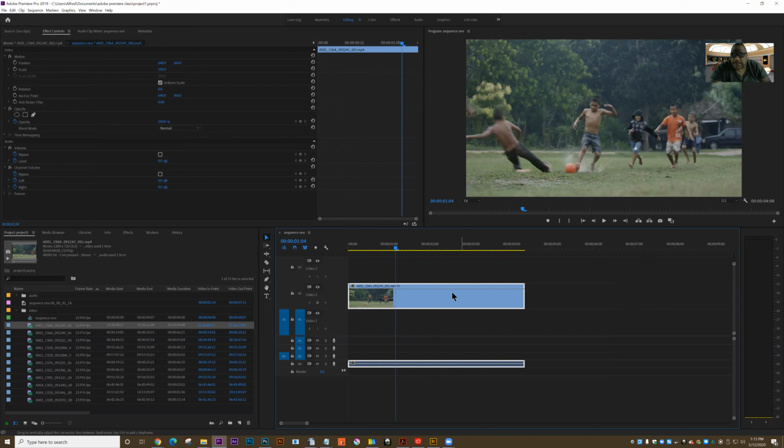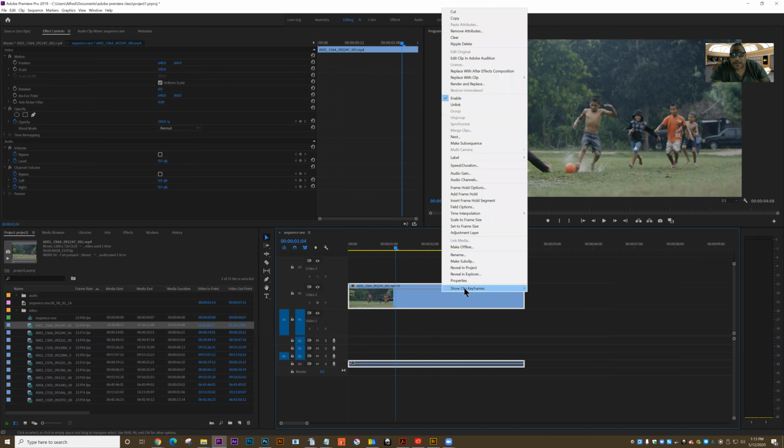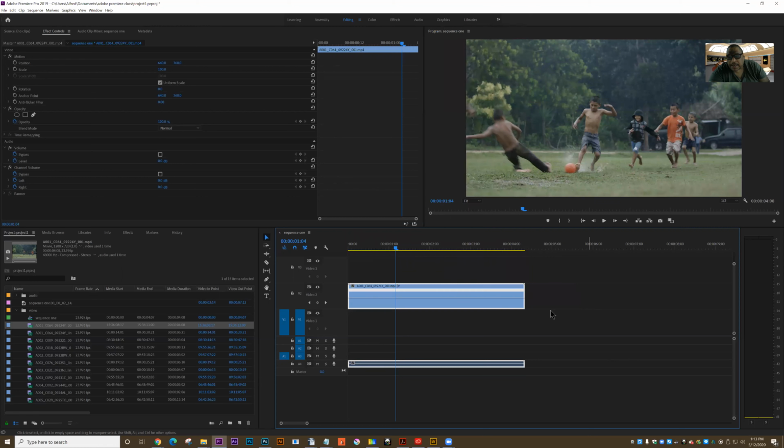I can also do a speed ramp. I'm going to select the clip, right click, go to clip, show clip keyframes, and I'm going to choose, there's a bunch of them here. We'll work on motion and opacity later. Right now I'm going to go to time remapping and go to speed, and I get this little bar here.